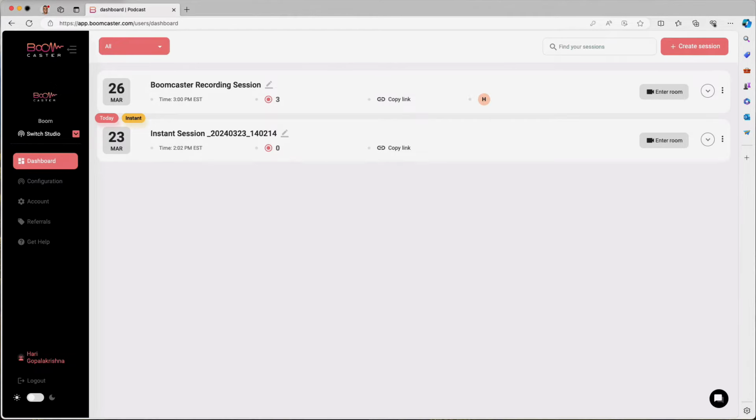In this video, we're going to go over the basics of the Boomcaster platform and the user interface. When you first signed up and logged in, you would have been prompted to create a studio. The concept of studio is for you to save any customizations that you make for a particular podcast and come back and record anytime with the same customization. So you would want to create a studio for each of the podcasts that you own and operate.